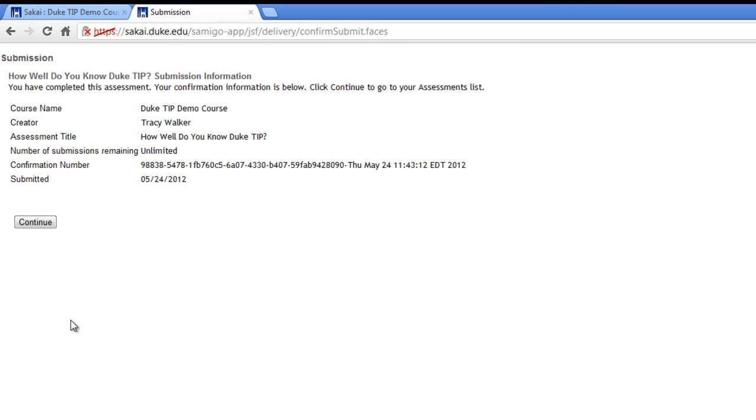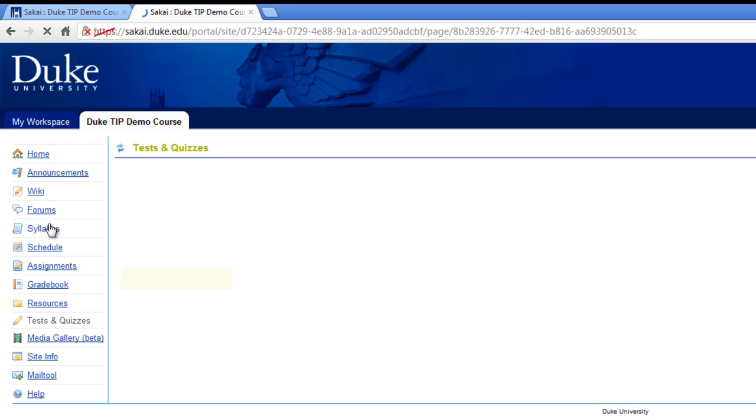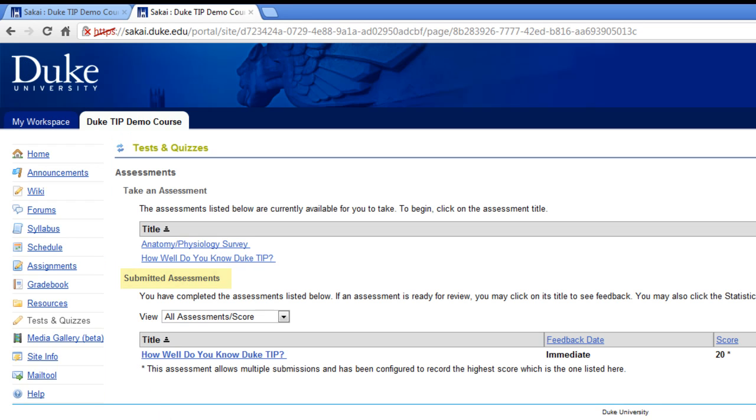At this point, you'll see a confirmation screen. This screen lets me know that I have completed this assessment. I can see the date and time it was submitted on this screen. I can click Continue to return to the Assessment Tool homepage and see this test underneath the Submitted Assessment category.